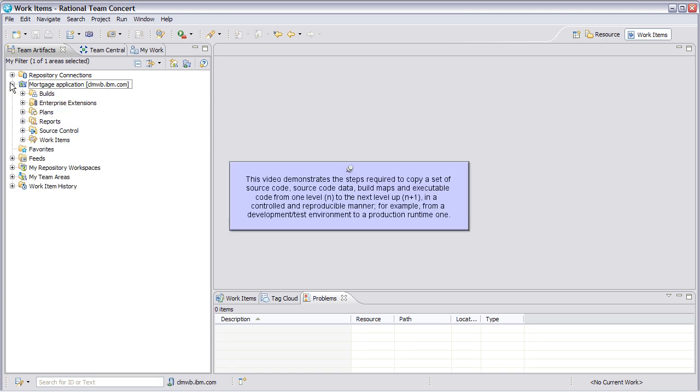This video demonstrates the steps required to copy a set of source code data, build maps, and executable code from one level, N, to the next level up, N plus 1, in a controlled and reproducible manner, for example, from a development test environment to a production runtime one.